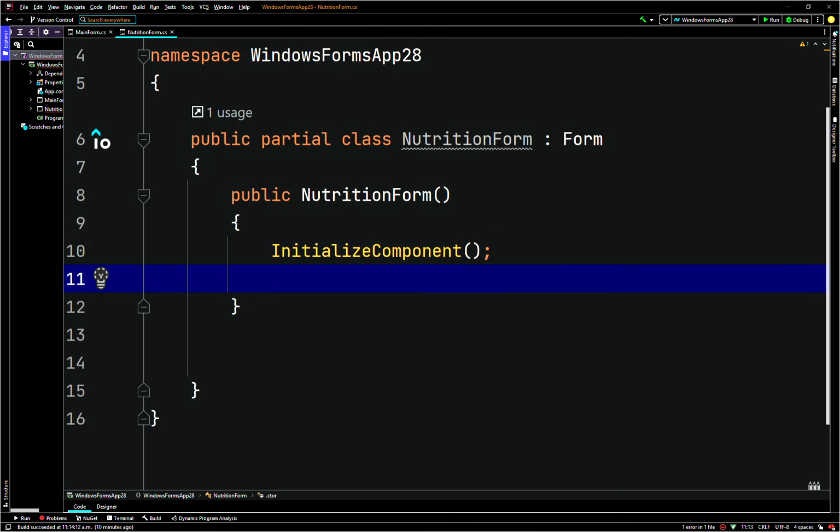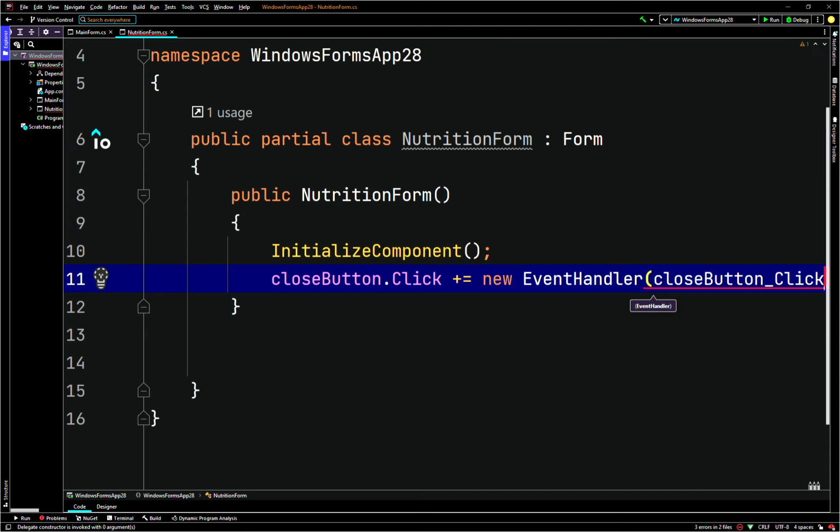I'm just going to add something here. I think we said close button, that's what we called it. I'm going to say dot click plus equals new close button underscore click. Sorry, no, my bad. New event handler, and we'll pass in close button underscore click.